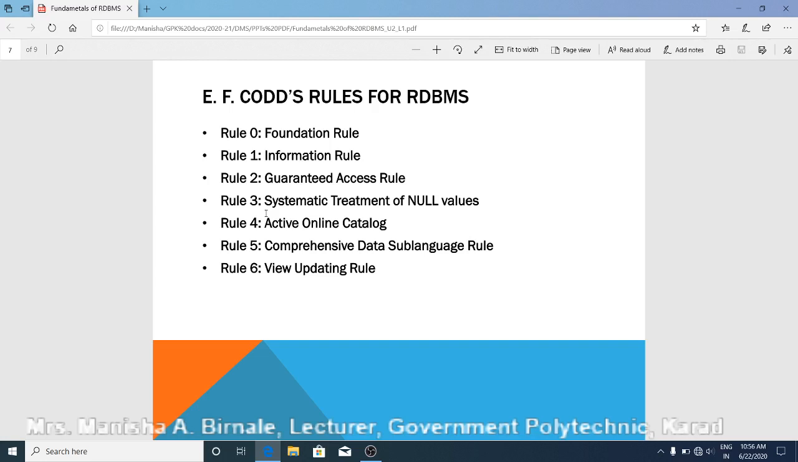Users can use the same query language to access that catalog information which they use to access the database data. Means suppose users of the database use structured query language for accessing their data, for example student data. So the same language should be used for accessing that online catalog information. This is the active online catalog rule.